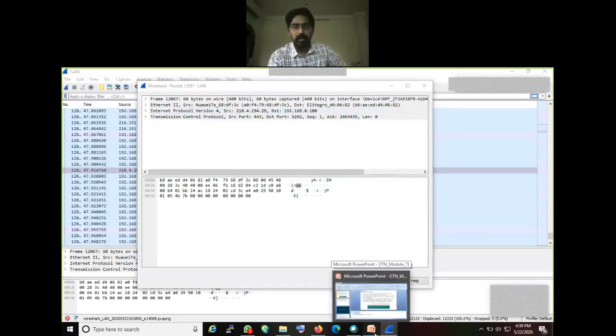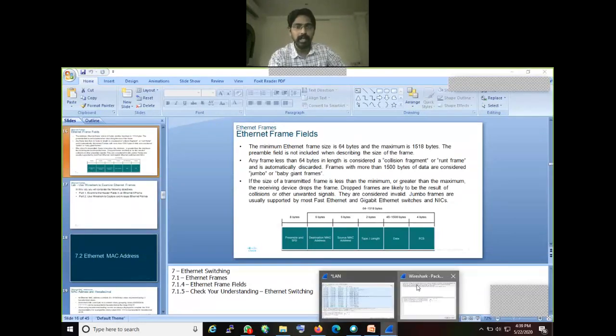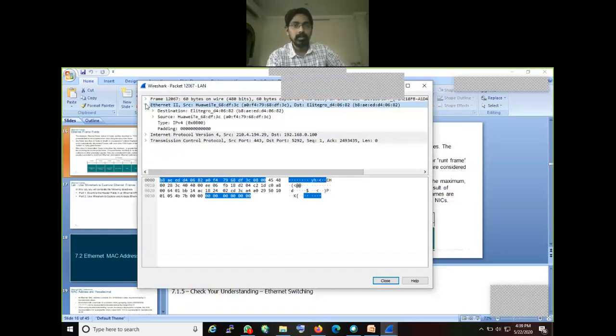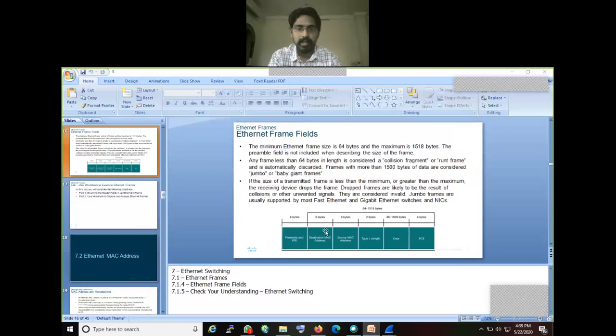What is my objective? Identify the Ethernet 2 frames. So observe in the Wireshark, we have the Ethernet 2 field. Open that one. What fields were there? Compare with this structure. What is the first field? Preamble field. Ignore that one. And then what is the next field? Destination MAC address, and then source MAC address, and then type. Okay, observe.